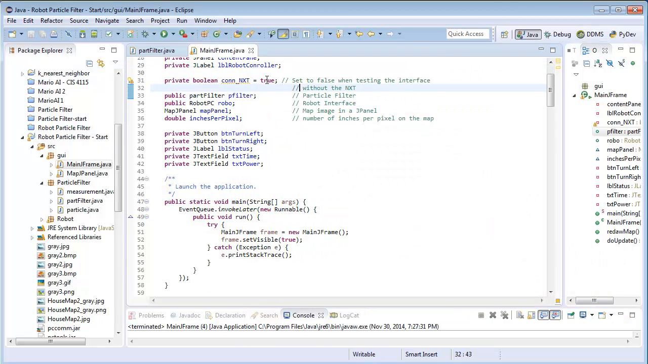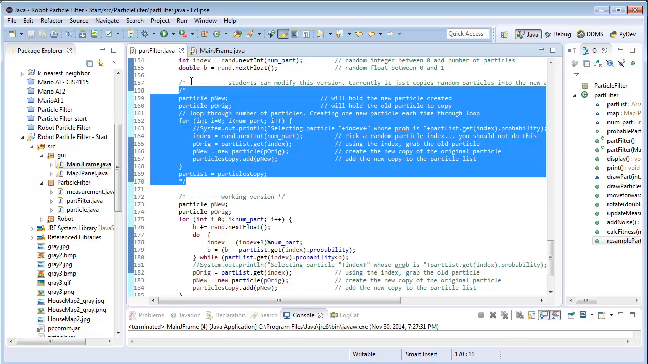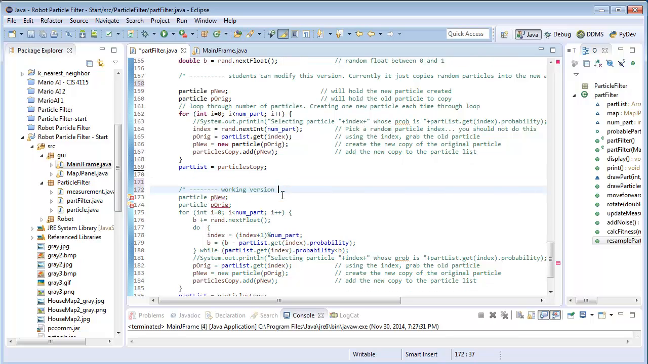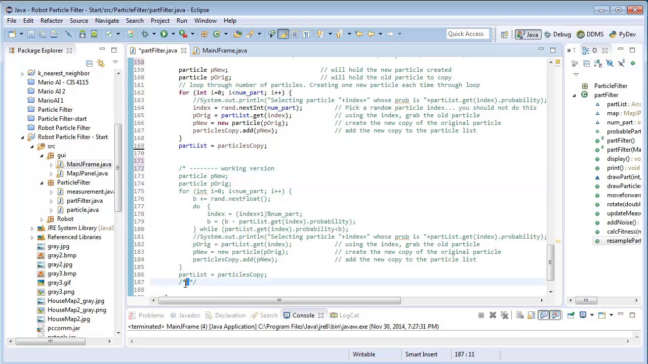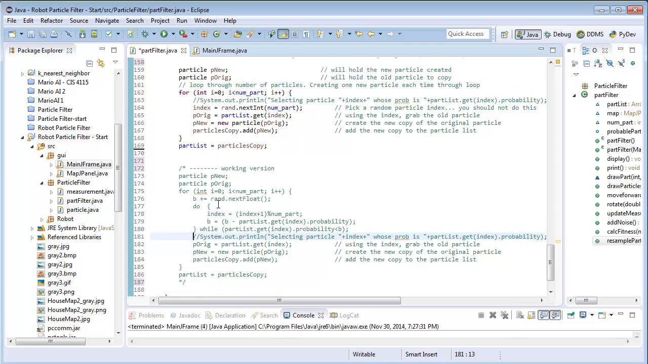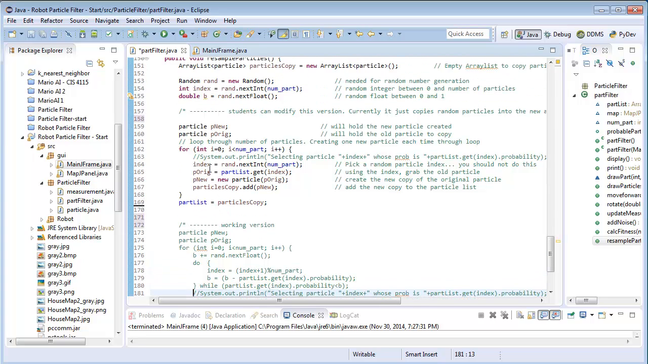Okay, so I'm going to go back to the particle filter code. Now I'm going to go back to this part where it says students can modify this version, and then I'm going to comment out the working version, because your job will be to recreate this working version. So the working version should be commented out here. You can look at this code and see it's not written so it's that understandable, but it basically implements the algorithm. But I want you to do it in your own way. I don't want you just to replicate this code. That wouldn't be much fun.